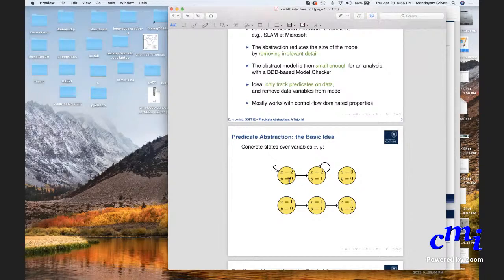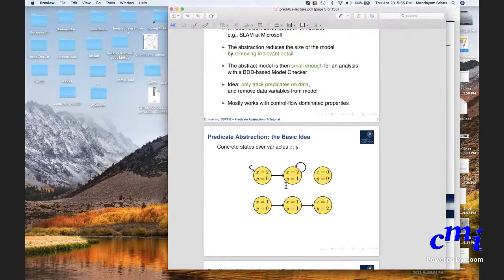So this is the initial state, where x is equal to 2 and y is equal to 0, and it increments y, and stays in that state. Obviously, these other states that I've shown here are not reachable from the initial state.